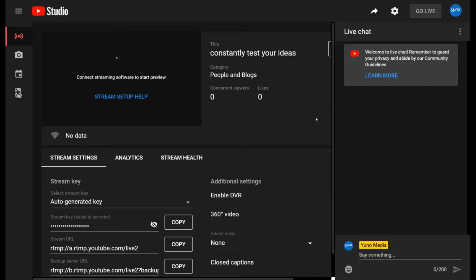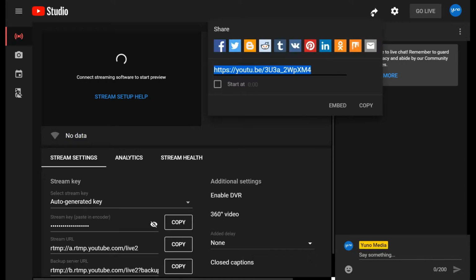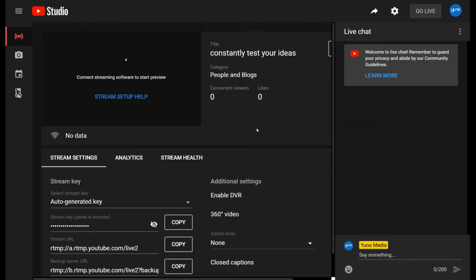Okay, and this is what your dashboard will look like. Now this is where your video will appear once you start streaming. There's your Go Live section. This arrow is what you can click on if you want to share it with people, and that's what you can copy and paste to send it out to people, or you can share it on any of these things. For example, there's LinkedIn if you want to share on there as well. And you can also embed the code and stuff.